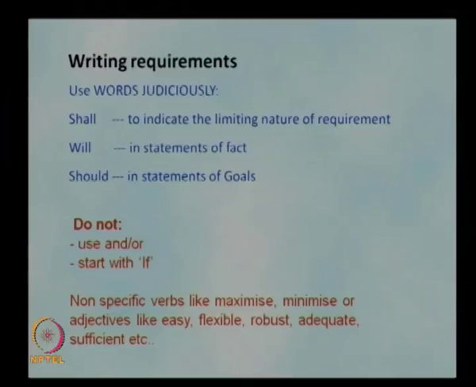Then again, do not use and/or. This again is a confusing statement. So don't use the and/or. Use and or or wherever it is needed. Don't leave this option for the reader to interpret in a different way.